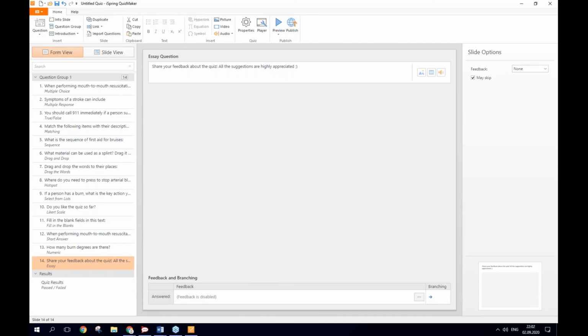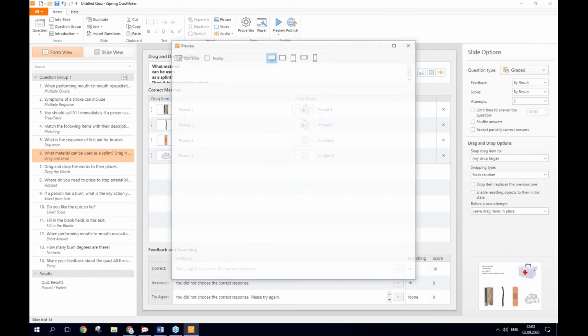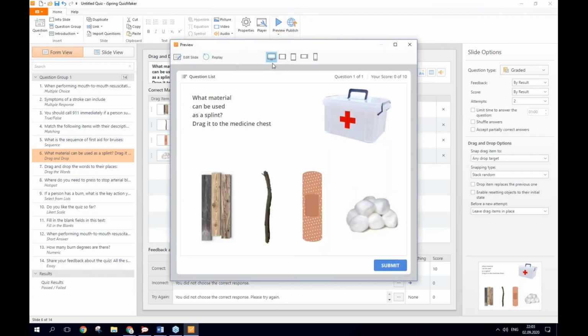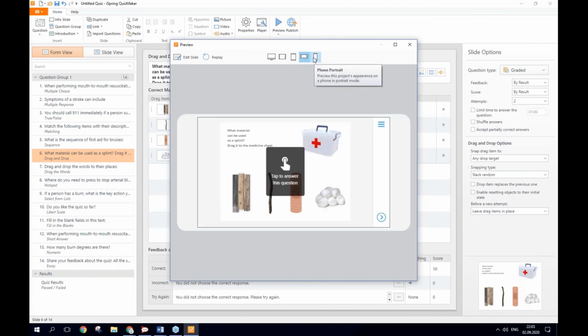Well, Darren is asking, does this work on phones? Definitely it will work. And to see how it will look on mobile devices, you just need to go to preview mode. Let's select the question and click on preview. So here you can check out how your quiz will look on different devices, on computer, on tablet, and also on the phone.